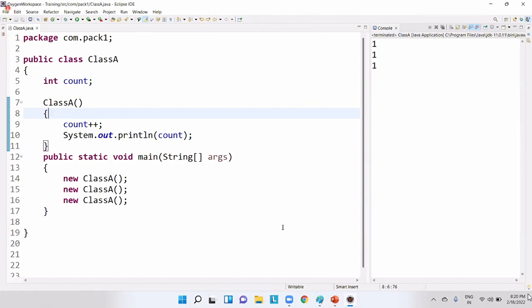Sir, how are we getting this output as 1, 1, and 1? It should be like 1, 2, 3. No, guys, not exactly. Guys, please concentrate. This is which variable?